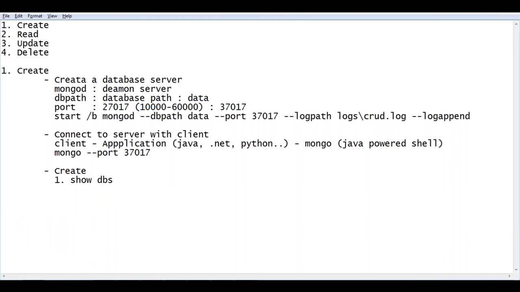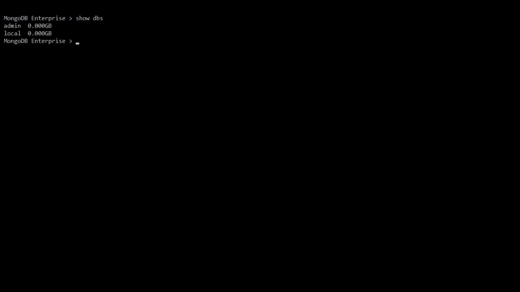How to know to which database I have connected? I can simply use a command called db. db will tell you to which database you have connected. Now you can see that you have connected to the test database. But why is it not displaying anything? Because it does not have any collections.